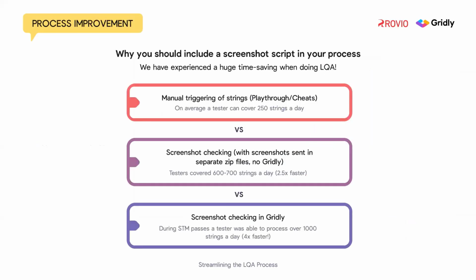So the review took place as to how long it was currently taking for the manual triggering of strings. That's kind of playing through the game with code, finding the location, using cheats, etc., to then fix any problems that were then found within the game itself. So on average, a tester could cover approximately 250 strings a day.